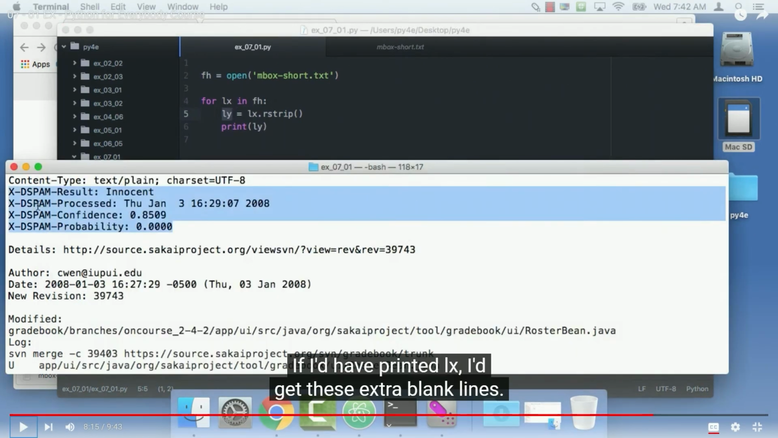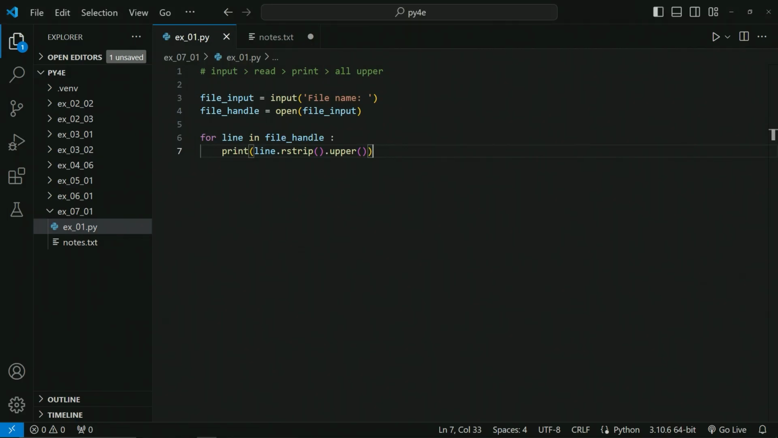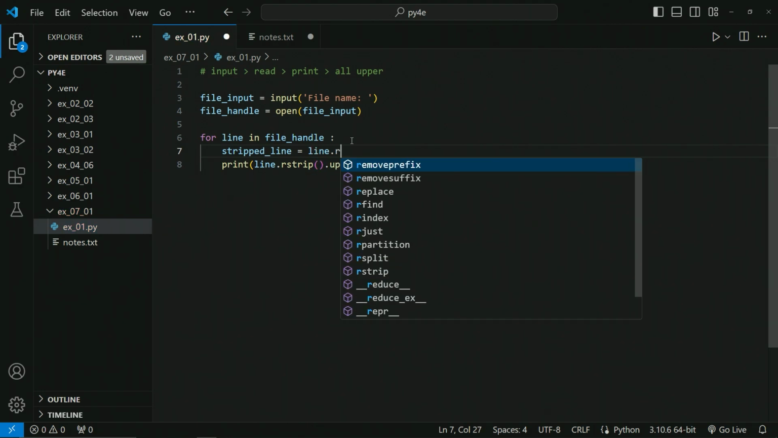Because, see, look, I haven't been doing actual algorithm solving in a while, and I forgot that it's best practice to not do it like this, but to do it instead like this. And to say stripped line equals line.rstrip.